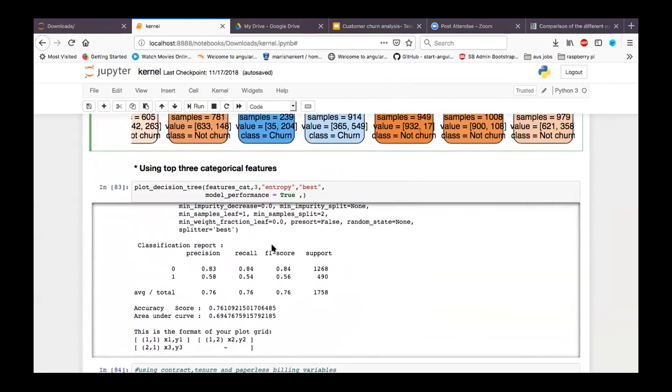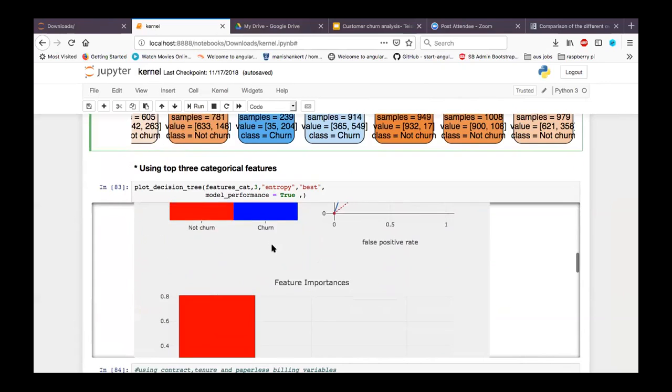Let's see the accuracy. It's 0.76, right? So our baseline model is still good. Yes. We can just still go back to that and be happy. So decision tree is not doing well. Let's see if something else can beat this.